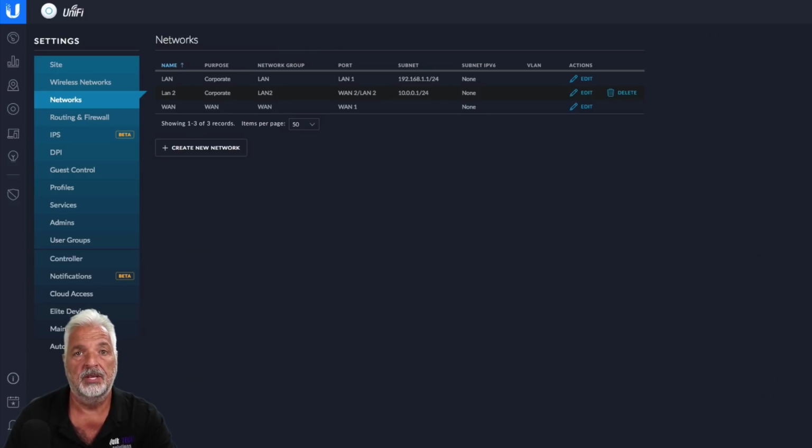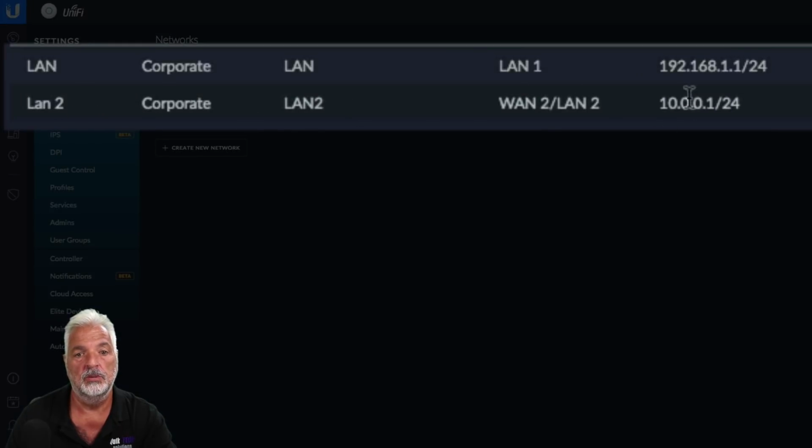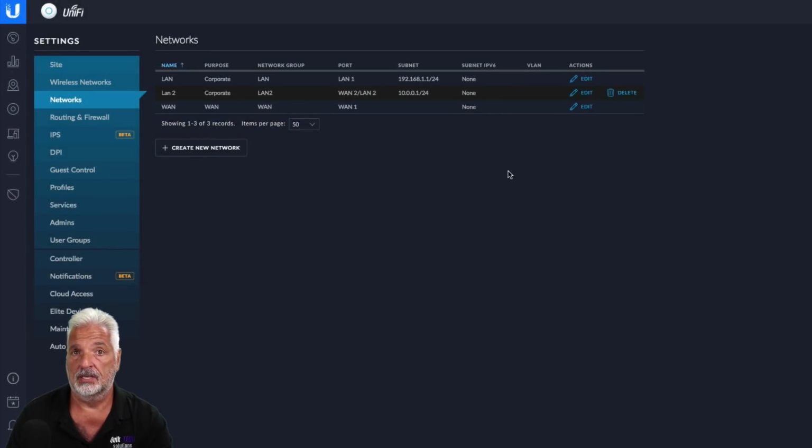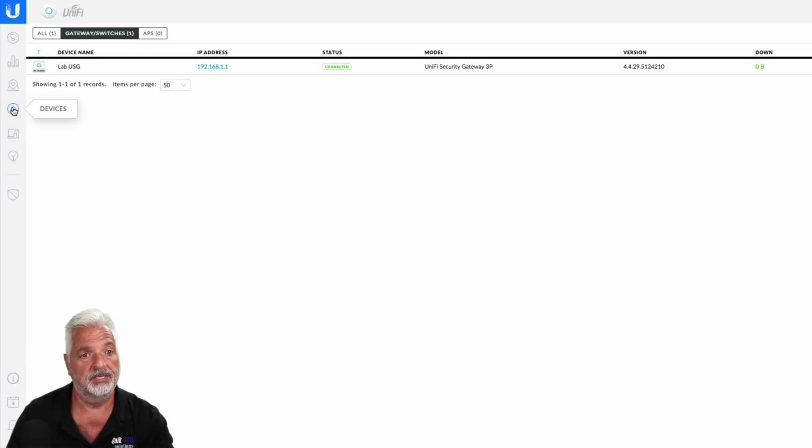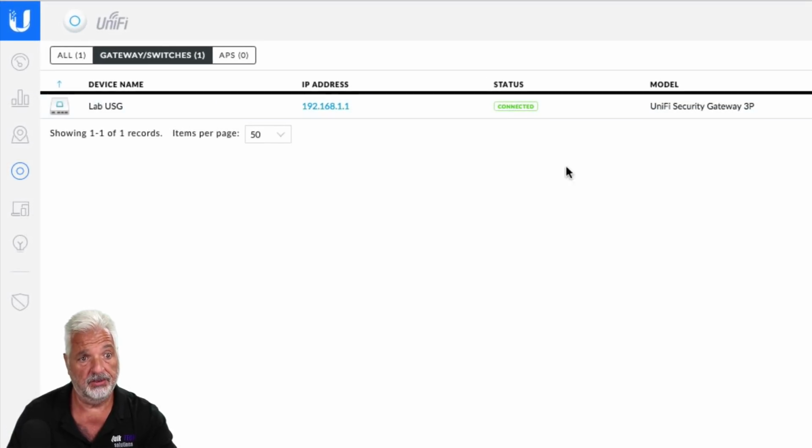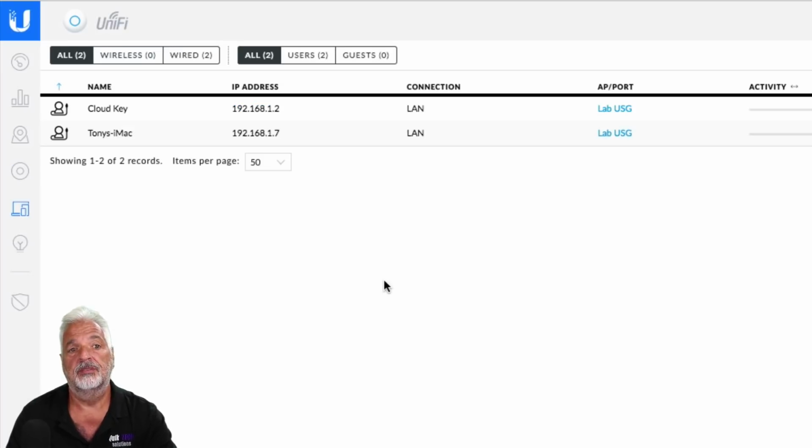I'm signed into my Unifi controller on the cloud key, in the settings area, on the networks tab. You can see the two LANs: LAN 1 on the 192.168 network and LAN 2 on the 10.0.0 network. I just wanted to show you how I have it set up on the back end. If we go back to the devices area, the only device I have set up right now is the USG, again on the 192 network. On the clients tab, we have two clients, the cloud key and the computer I'm using to connect to the controller, and both are on the 192 network on LAN 1.